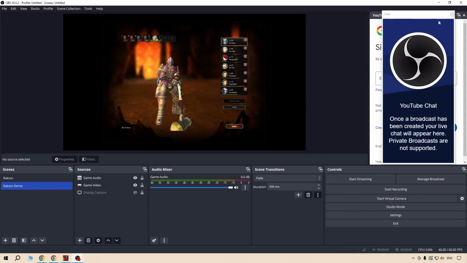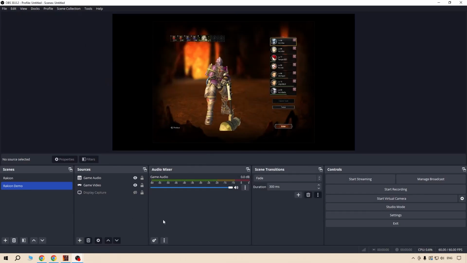Now we have this window here for chat. I'm not using that window, so just X. And this is what you're going to see. The main difference is now you have a button called Manage Broadcast, because this is the button we're going to use to set up a stream.